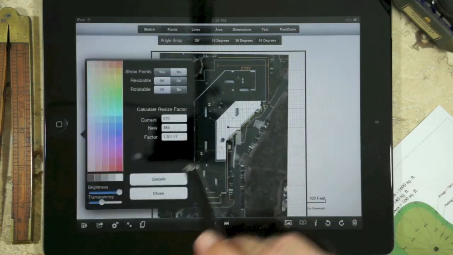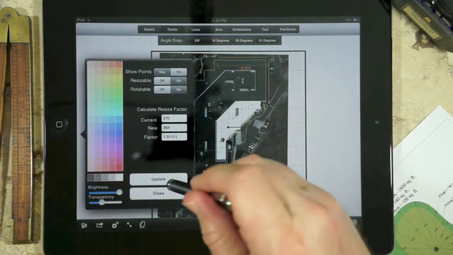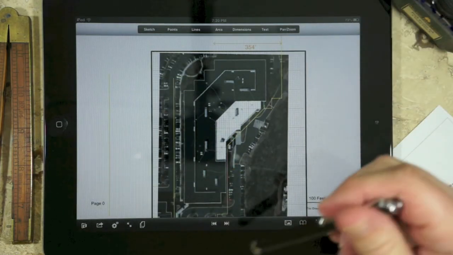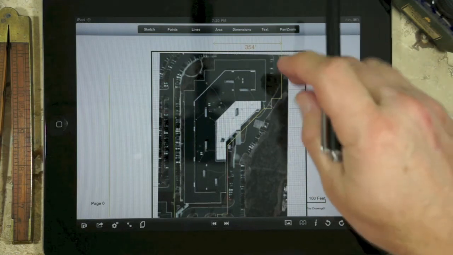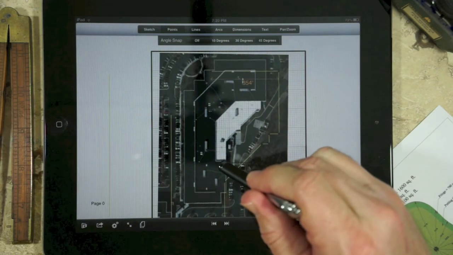If we tab out of that, this is the factor that it would have to increase in order to be the proper size. If we do an update, we'll now see that the drawing is now scaled. So kind of take our point and slide it down.